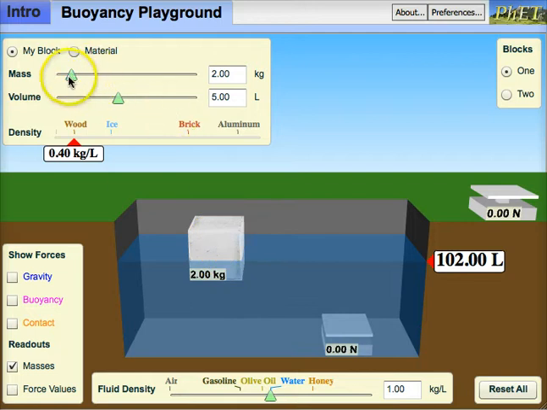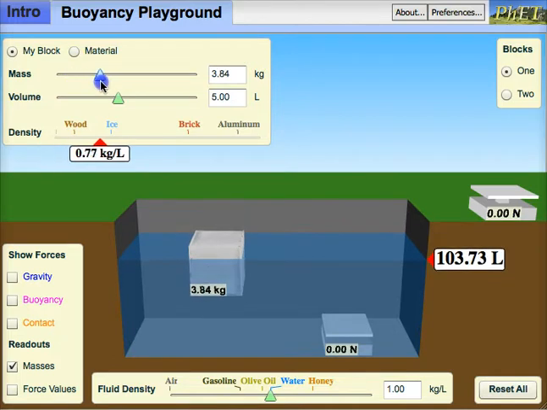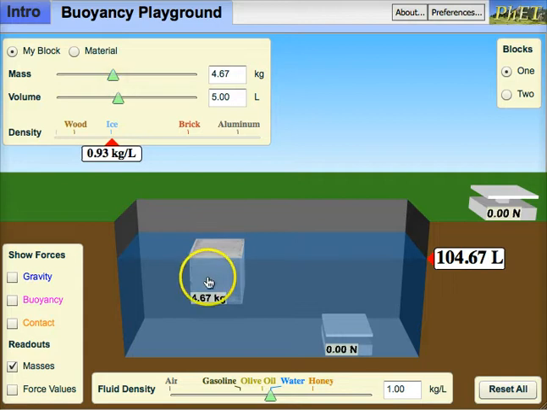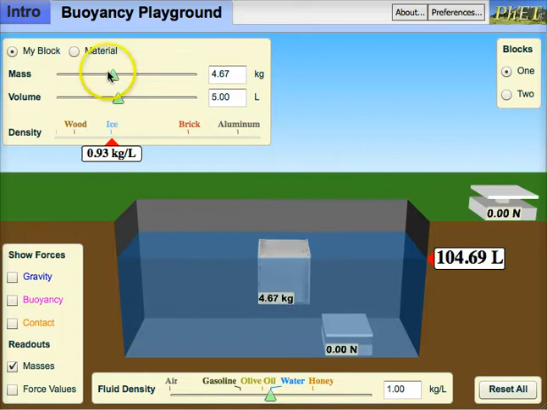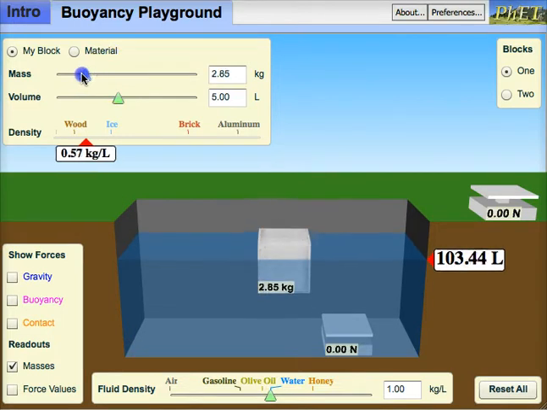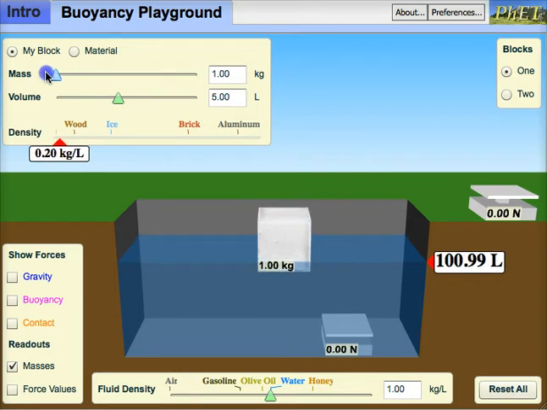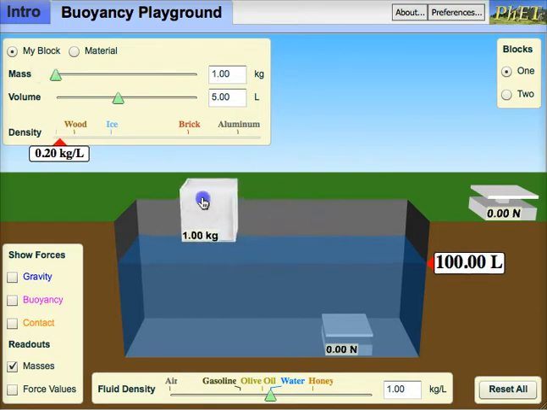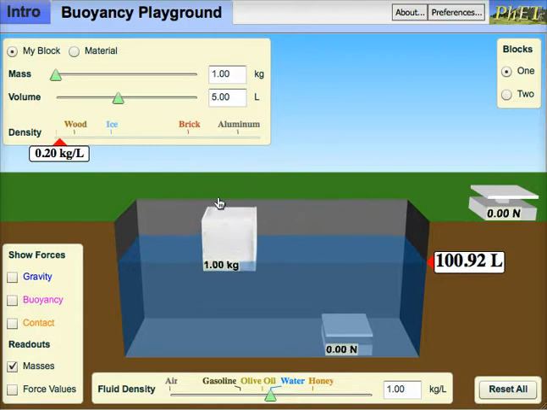I'm going to play around with the mass and change the density now, and watch how things change. As I increase the density, notice it floats less and less well. And as I get really close to 1, it just barely floats at all. As I get farther and farther away from 1 in the lighter or less dense direction, notice that it floats higher and higher in the water. So an object with a density of 0.2 kilograms per liter floats very, very high.